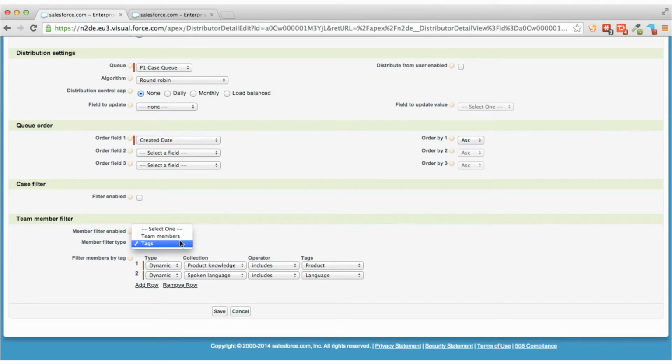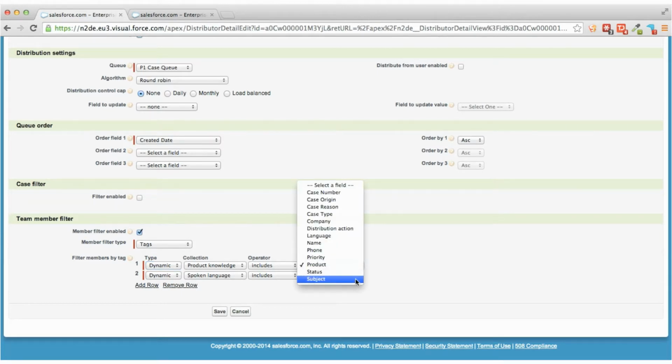We've chosen the member filter type of tags, so we're using tags to decide which member each case goes to. And we're using the dynamic type of matching, and what that means is you can choose a field on the case object in this example. These are all the fields on the case, and we have a field called product, a custom field that just has some text in it. So in our example we have a case with iPhone or Android. As these cases arrive, we want to match them to the tags that our agents are holding.